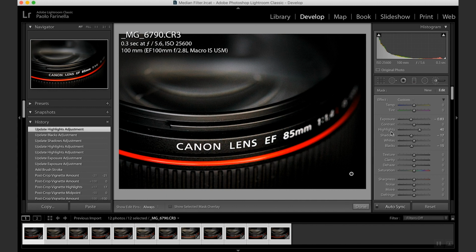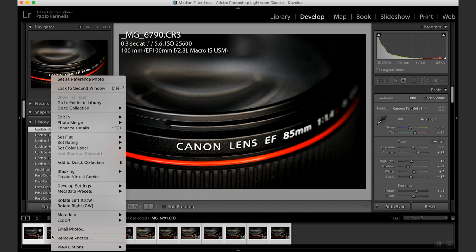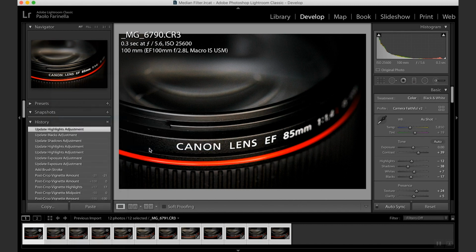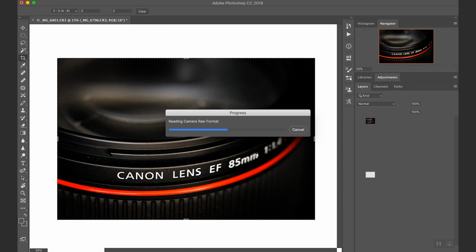Right. So now that we have the image where we want, with all the images selected, right click, edit, open as layers in Photoshop. And this will take a while. Photoshop will do its things and it will start to load all the layers in one Photoshop document.